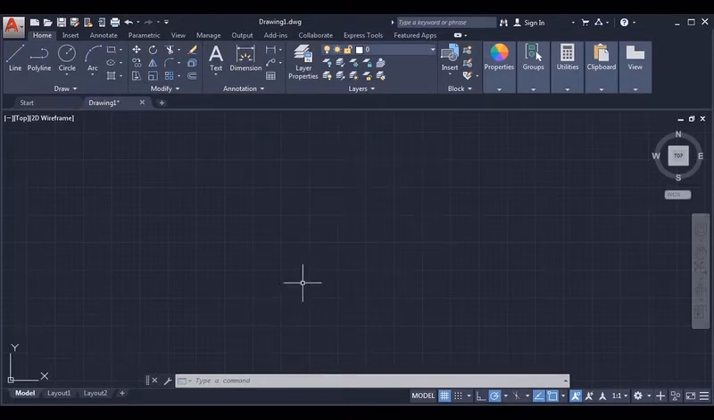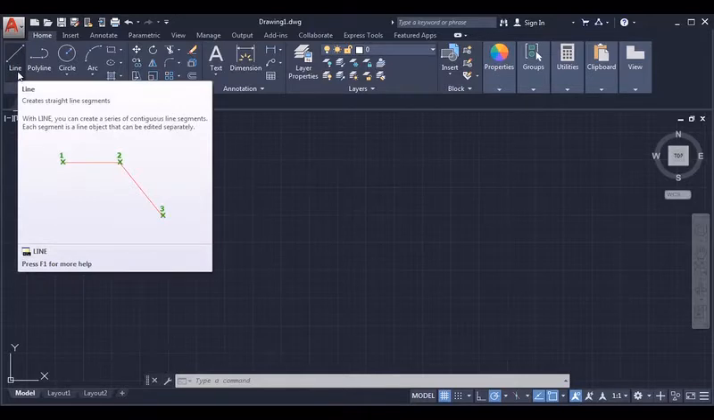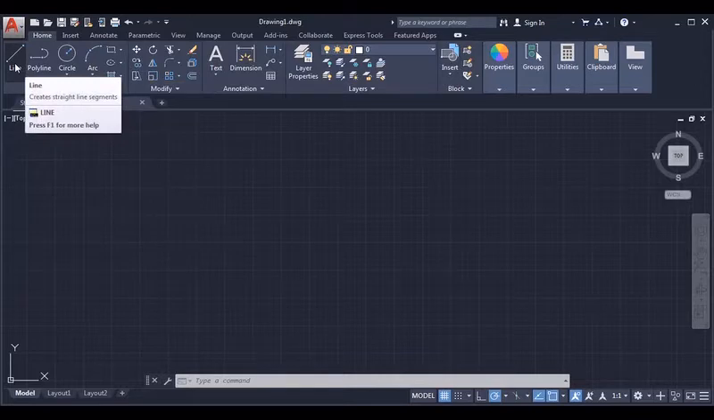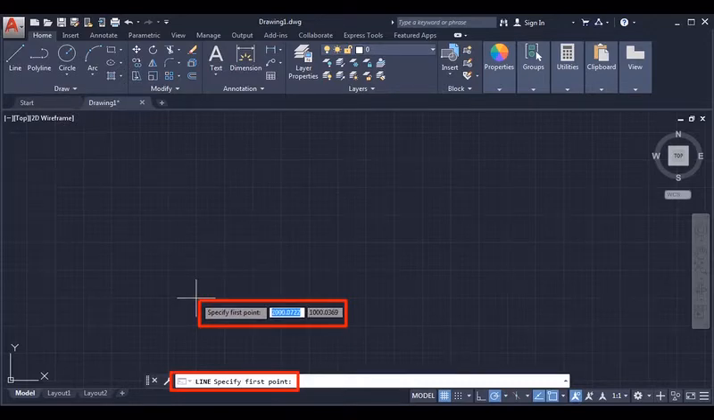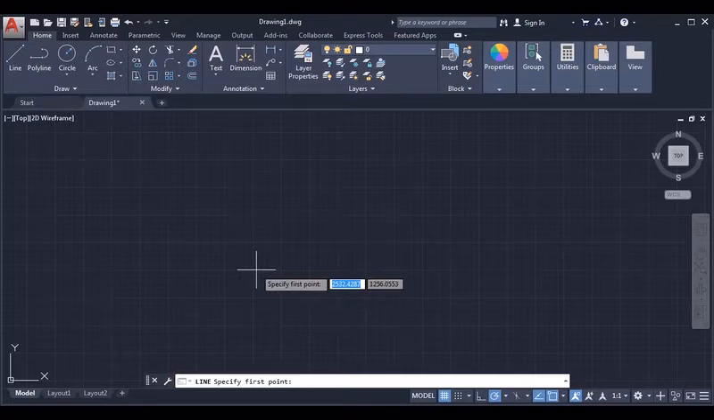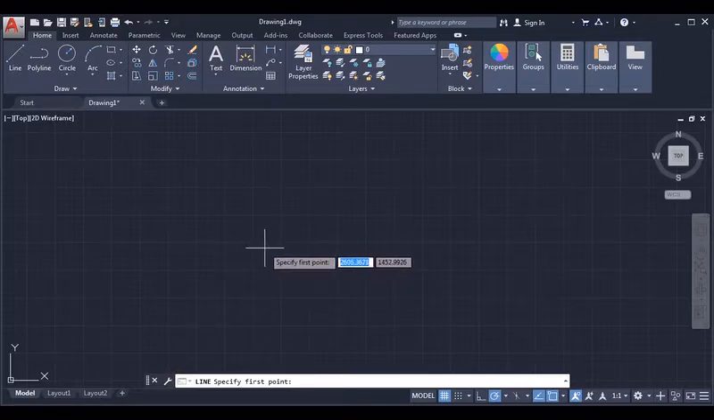Then first draw command. We will be learning line. The keyboard shortcut for line is L, enter. Click on line. Once you give the command, then you will have to read message here. It is asking for specify first point. If message is not shown at your cursor, that means your dynamic input is off. If you want to show the message at cursor, then you will have to make dynamic input on.